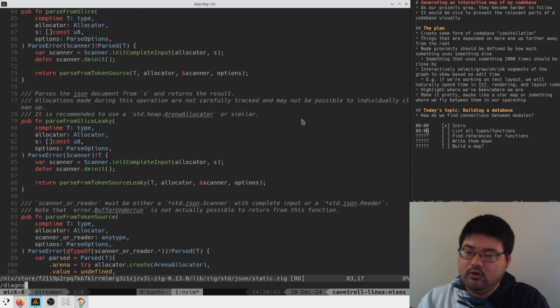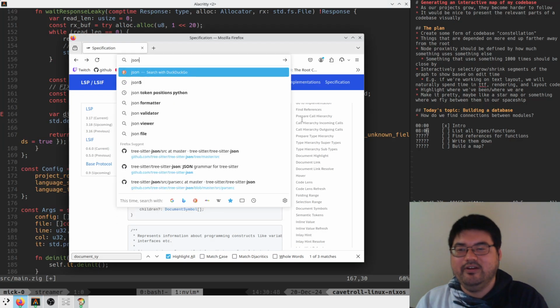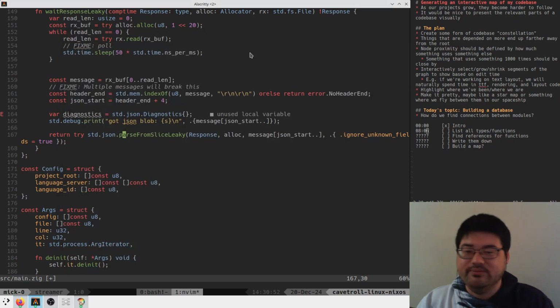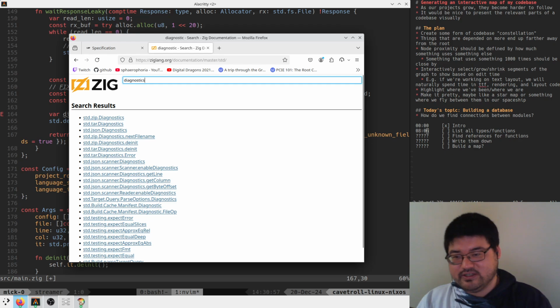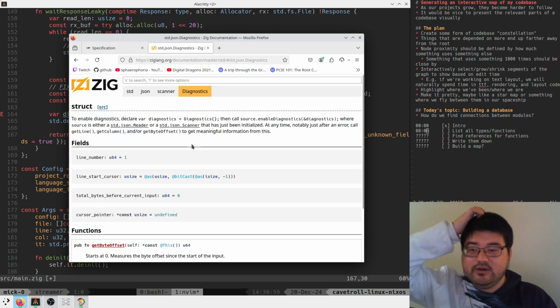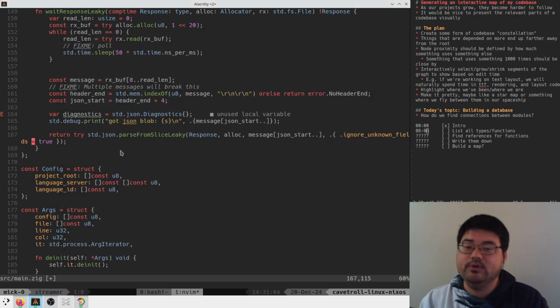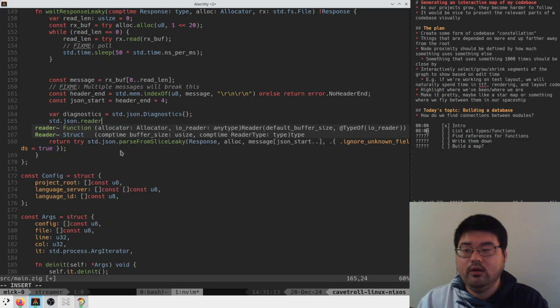No. Hold on. Zig standard lib. I know it's possible. I know it's possible. Diagnostics. Okay. JSON diagnostics. Enable diagnostics on the scanner. Ah, so we need to make a std.json reader that needs to work on this data.